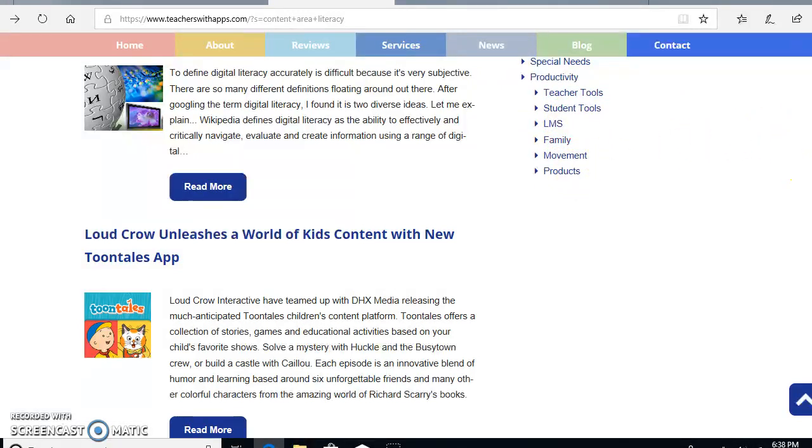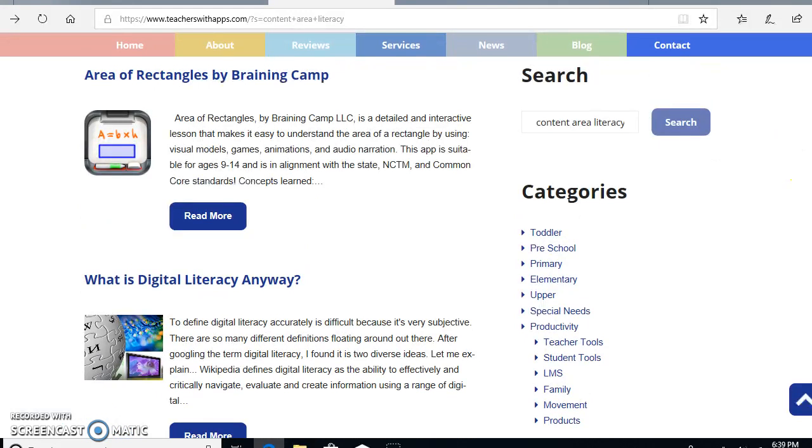I just thought it was really awesome to see that it starts with the itty bitties and it goes all the way up to the big kids. So it's a website that can be used by families that have various age children at home.